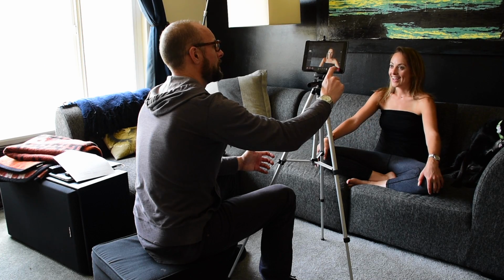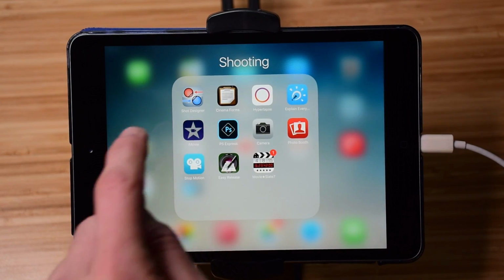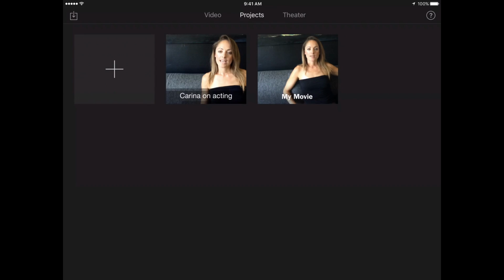The great thing about shooting on the iPad is that your camera and your editing system are all the same, so you don't ever have to transfer that video from one device to another. First thing you want to do is open iMovie.